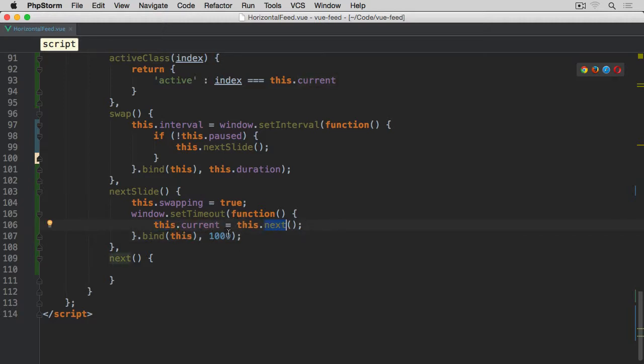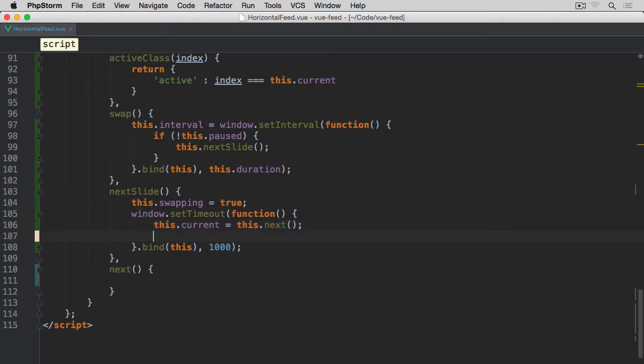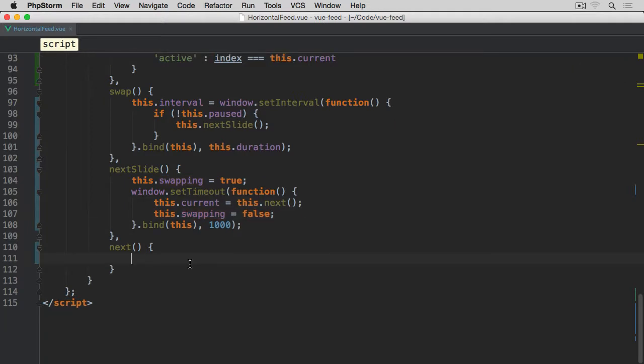on our component instance. Okay, so we've got current set to the next item, then this swapping will be set to false. So we can move this cover back to the right. When we set swapping to true, cover will cover the current item. When we change it to false, it will go back to the right, revealing the new item. So from within the next method, we need to return the index of the item that we want to show next, because we are associating it with this current property.